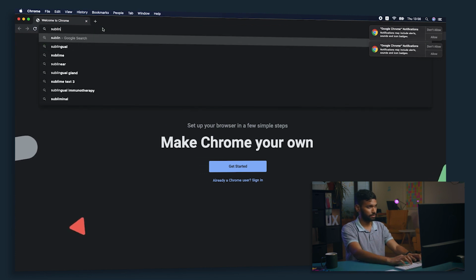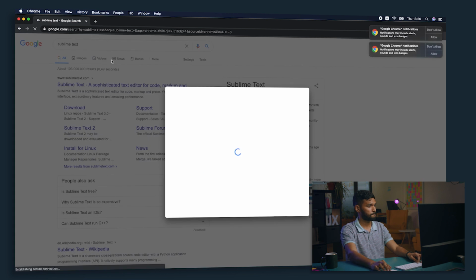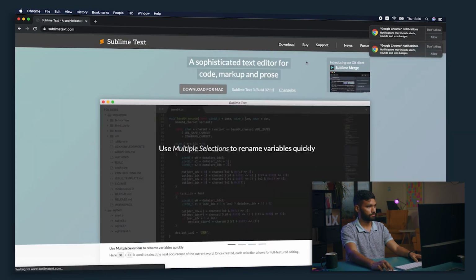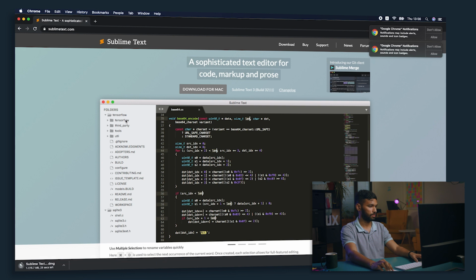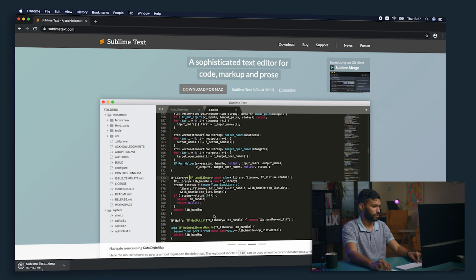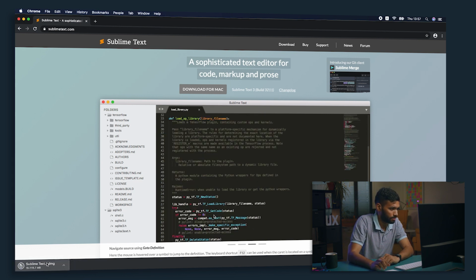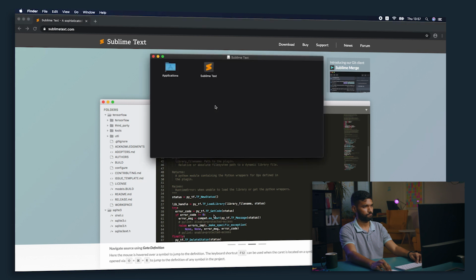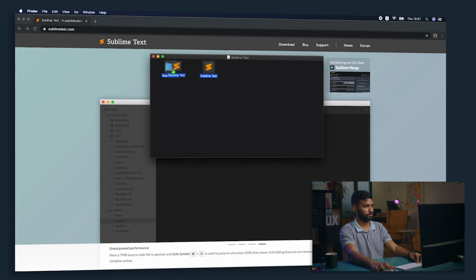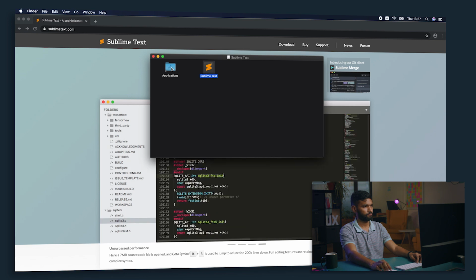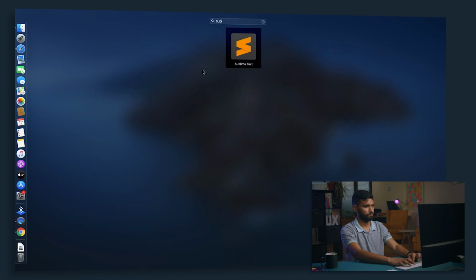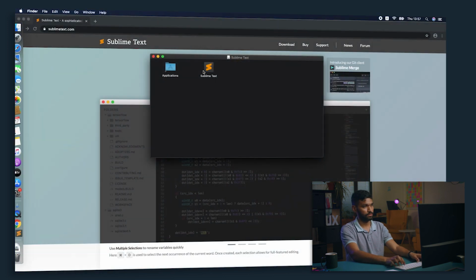Now let's search for Sublime Text here. So click on this link, click download for Mac. This would be download for your particular OS if you're not on Mac. As you can see, we have downloaded Sublime Text. Now let's go ahead and click it so that it installs. Move it to the applications folder. And we're good. So we have Sublime Text installed. Let's open it.